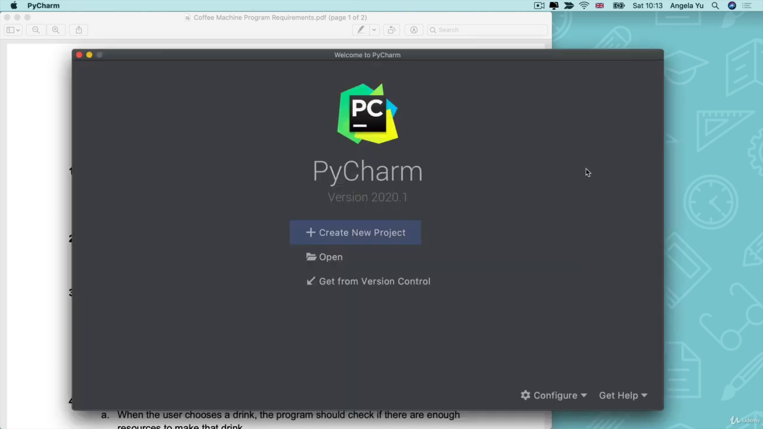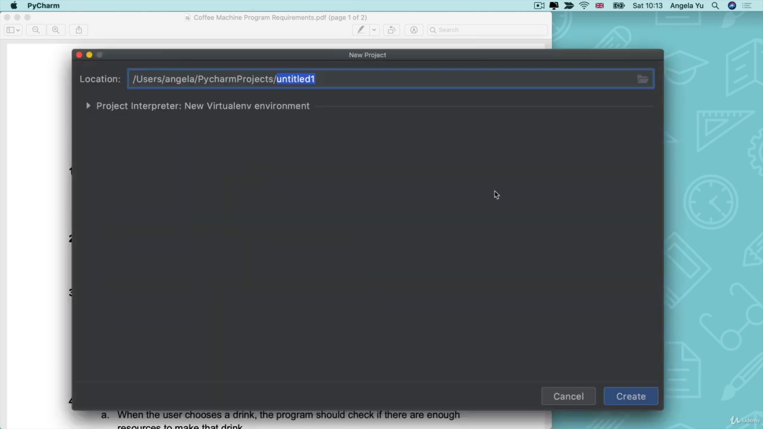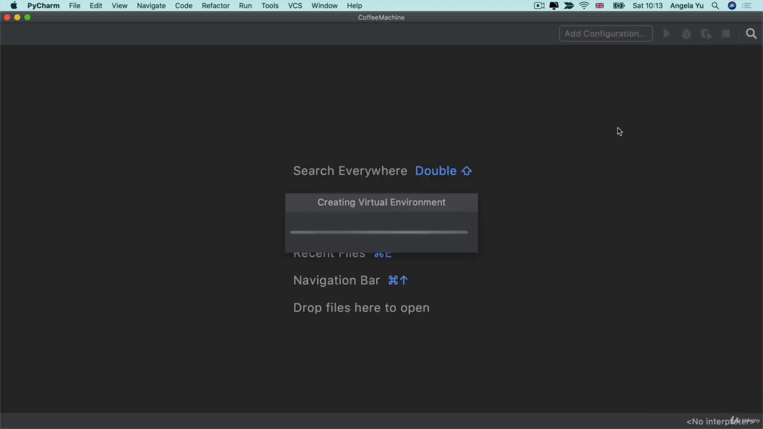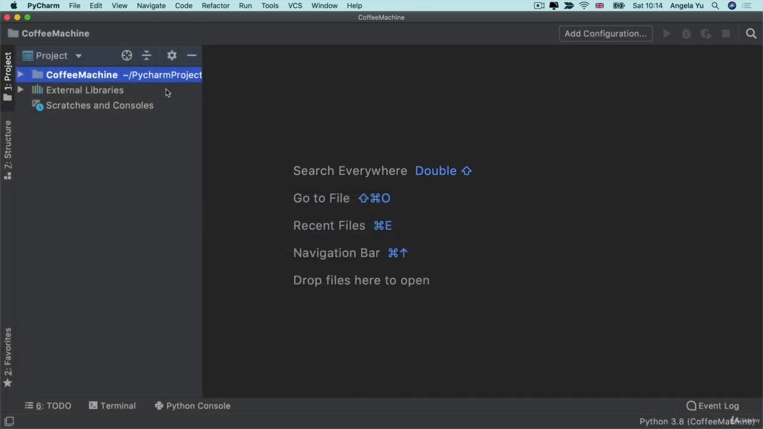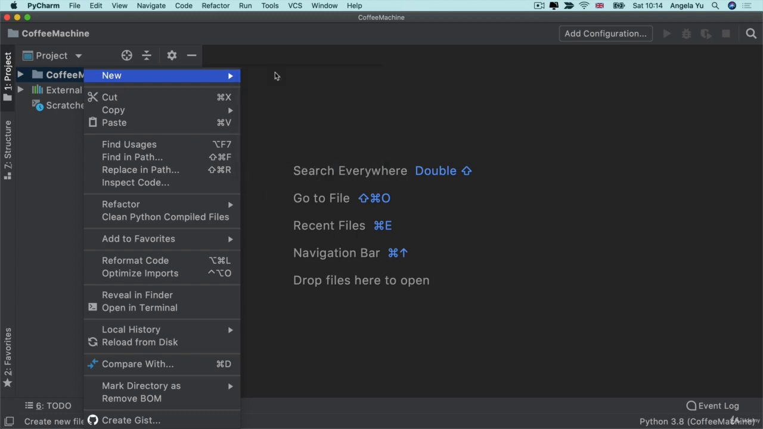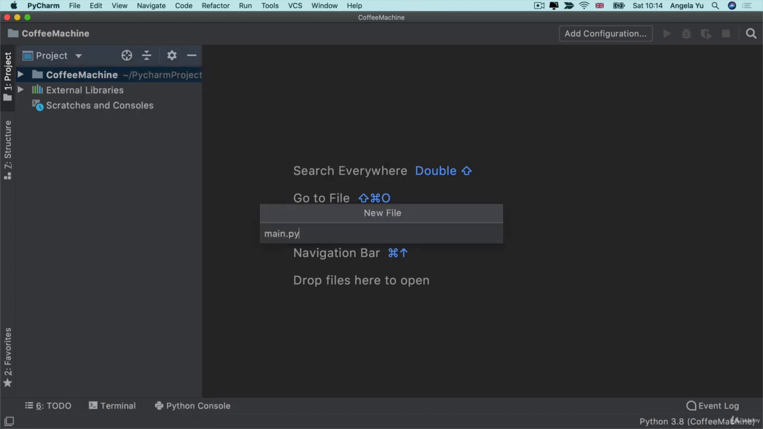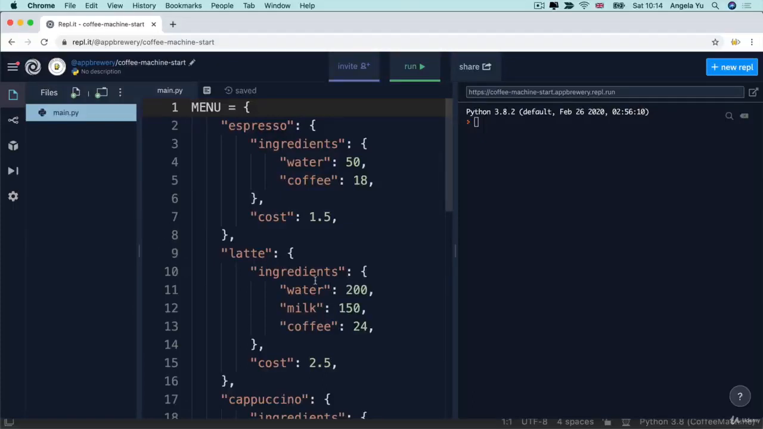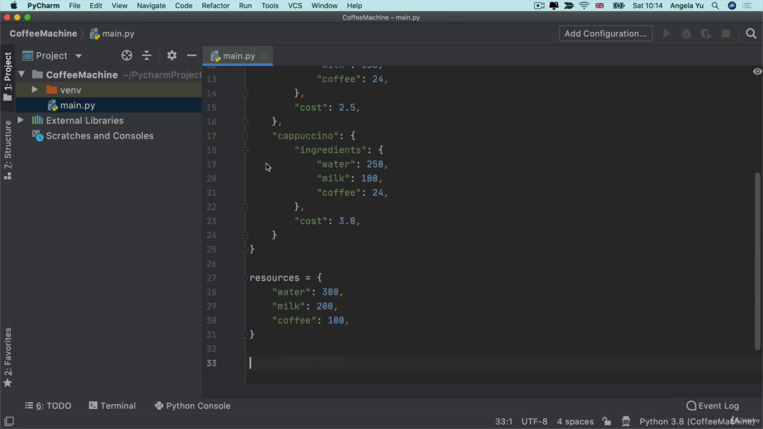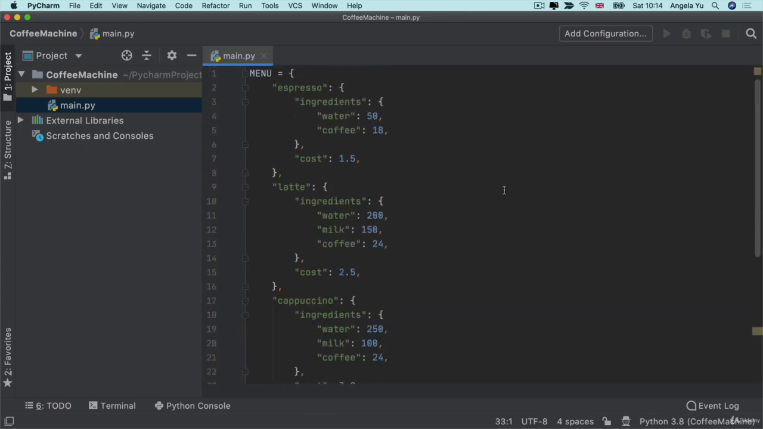The first thing I'm going to do is create a new project in PyCharm, and I'm going to call my project Coffee Machine. Again, making sure that I've got the latest version of Python as the interpreter, I'll click Create. Now, the first thing I'm going to do here is right click on this and create a new file, which is going to be my main.py. And then I'm going to go to my starting project in Replit, and I'm just going to copy everything over here and paste it into this main.py.